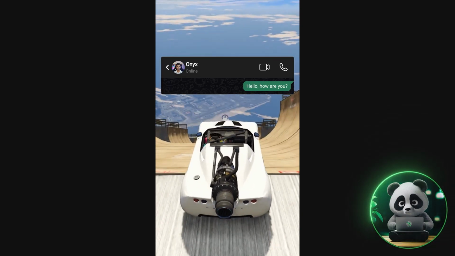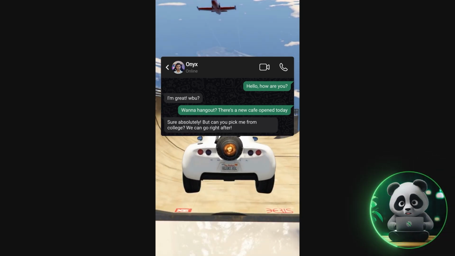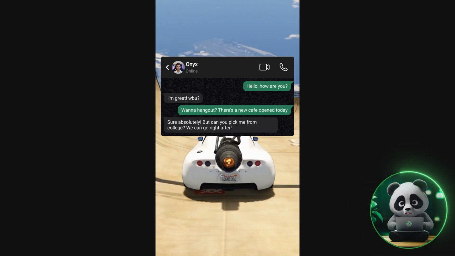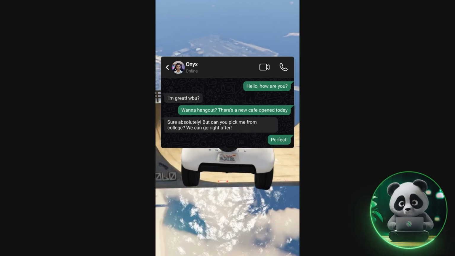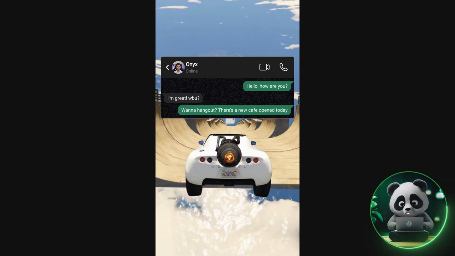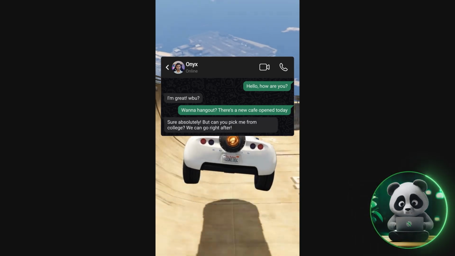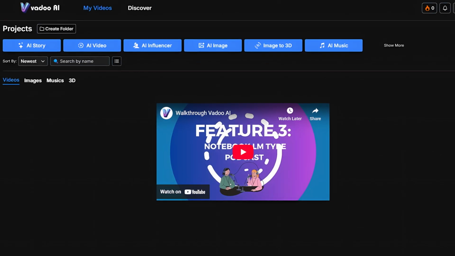Perfect. This time, it works much better. There is no lag and everything flows nicely. So yeah, the longer your script, the more likely it is to cause some visual glitches. For your ease, I'd recommend breaking up long scripts into smaller parts, or just keeping them short to begin with. And we're done with our complete walkthrough for Vadoo AI.